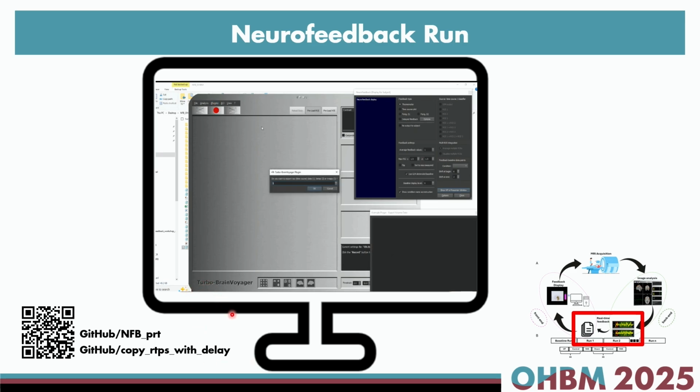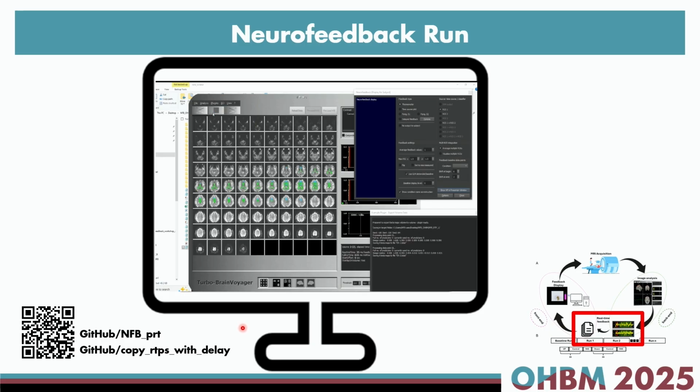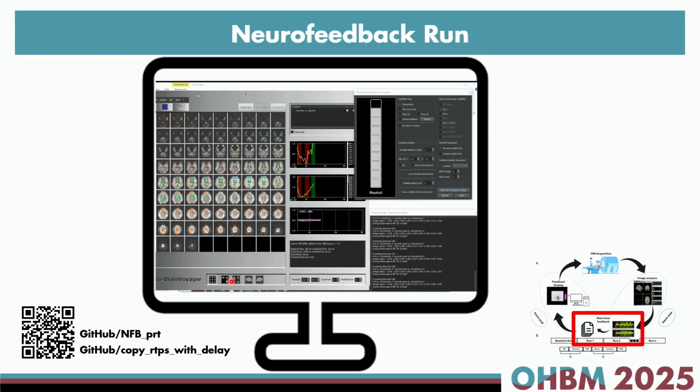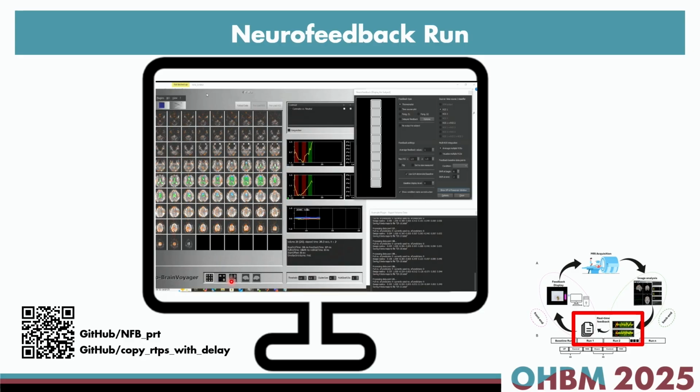And there are also different options available in TurboBrain Voyager. For example, you might want to save any processing timing, any delay of timing that might be important for you. You can record all these delays of this real-time processing data and store it somewhere at the end, and probably you can come up with a report of this as well.